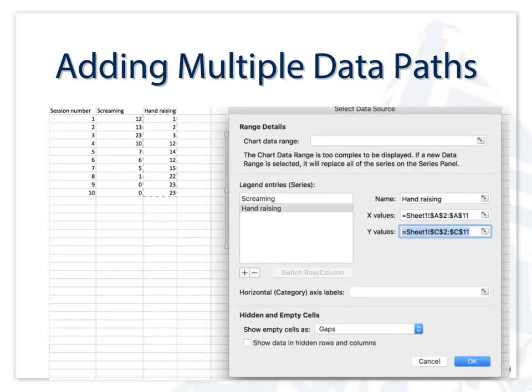In order to add another data path, you will first need to enter the raw data in a separate column. After you have placed the data in a separate column, you can add that data to the graph by right-clicking the graph and choosing the Select Data button.